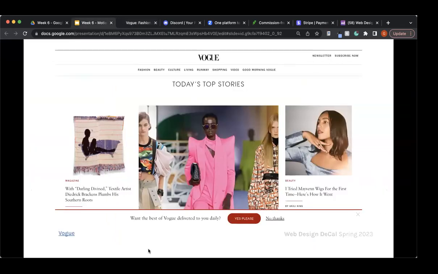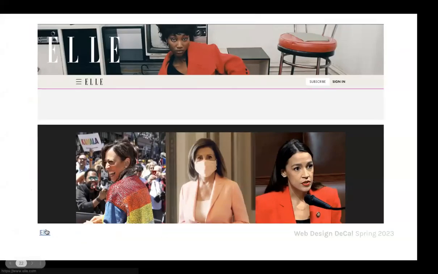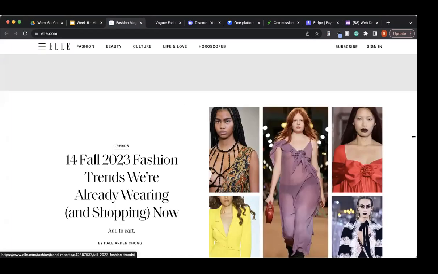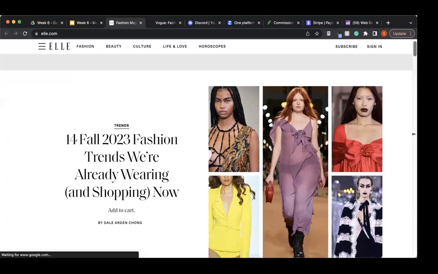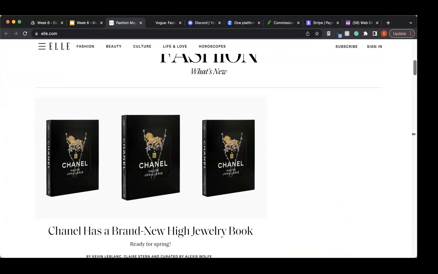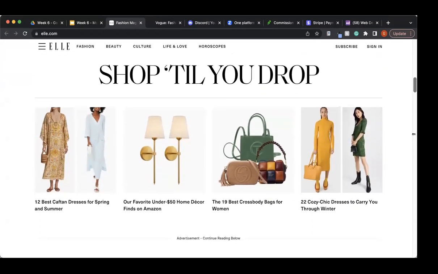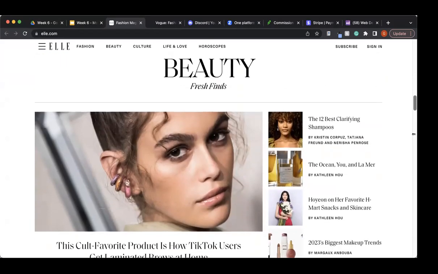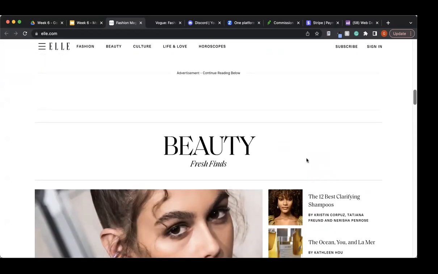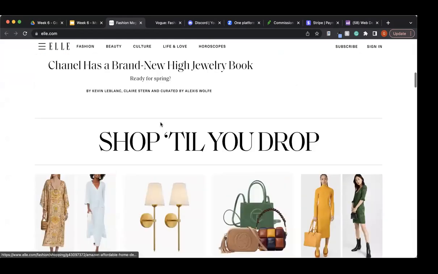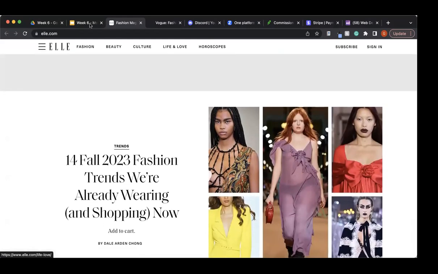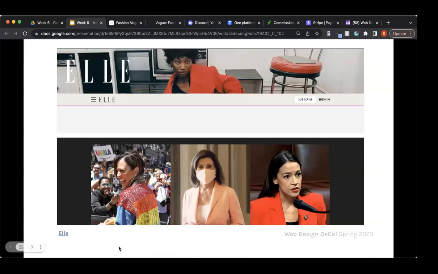And then you see a very similar pattern with the Elle website. Here it's really similar in that it's just white in the background and it's picture oriented, but this has more of a blog feel than Vogue. You see a little bit more sans serif fonts, so it's a little bit more casual. And yeah, I think that's our last example.